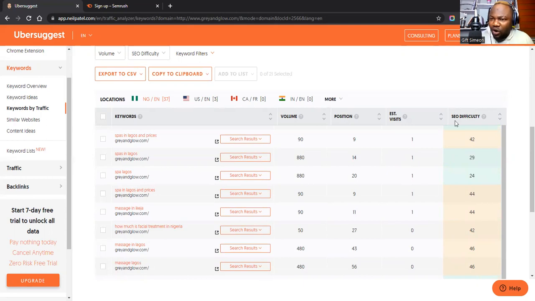So this is where I always want you to focus on. Focus on the SEO difficulty and then the search volume. The volume of these keywords is the number of searches this particular keyword has in a month. Like you can see, this spa in Lagos has 880. It's very high. People are searching using that key phrase, spa in Lagos. That is that about this company.